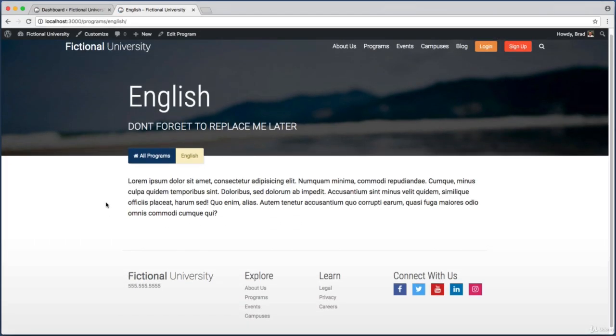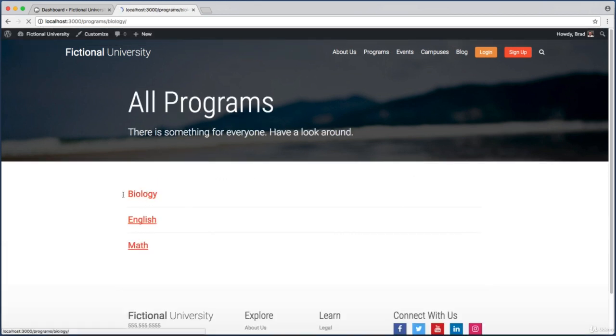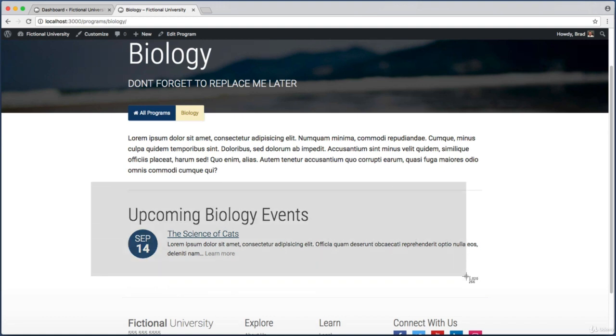So I'm on this program page with no related events, and we no longer see that code. But if we go back to the biology program, we are still in business. All right, let's change gears now.